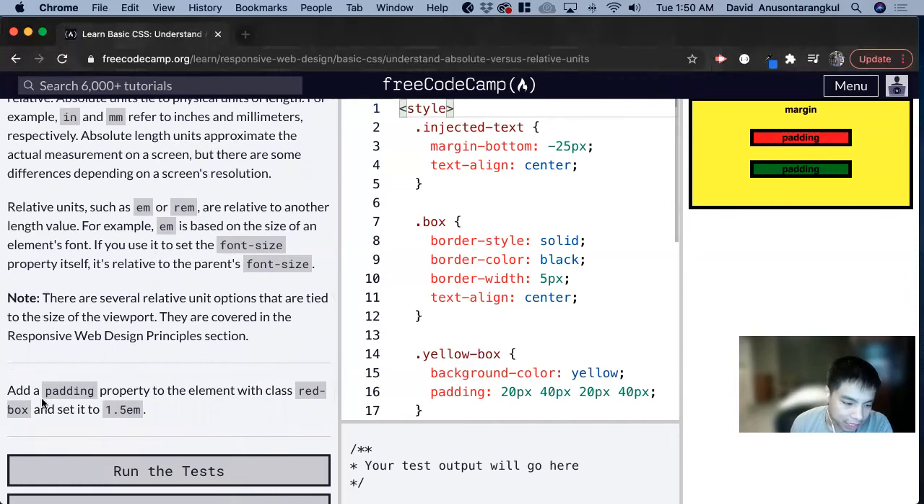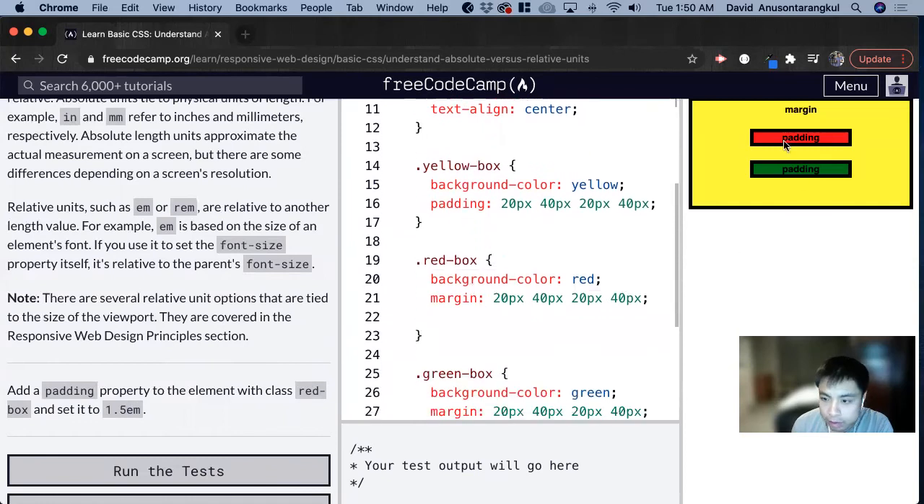For this exercise, we want to add a padding property to the element with class red box and set it to 1.5 em. So 1.5 em is a relative unit based on the font size. So we look at red box. Let me see the font size here.